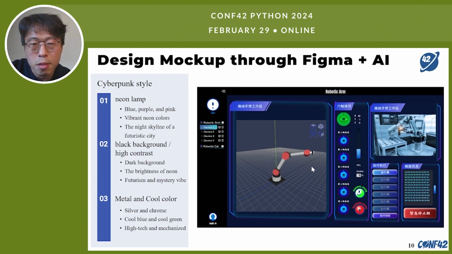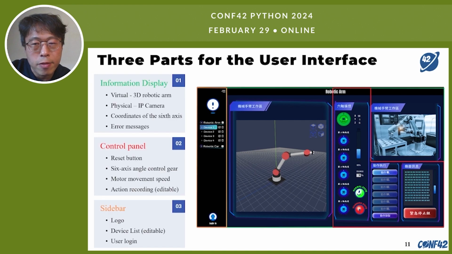You see the whole mockup here. So there are 3 parts of the user interface as well. You can see I already used boxes to separate the 3 parts. In the green box here, we see it's an information display. So it contains the virtual 3D robotics here, and the physical IP camera here, and the coordinate axis here, and the error message here.